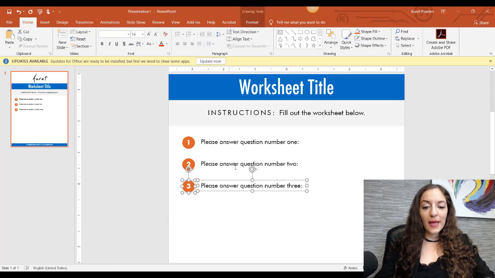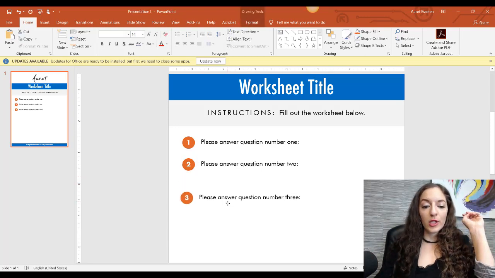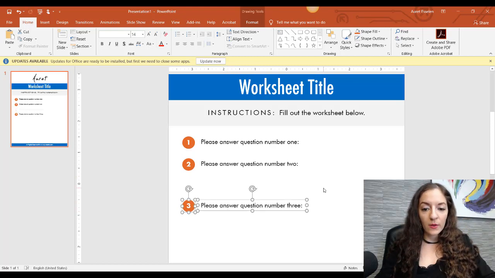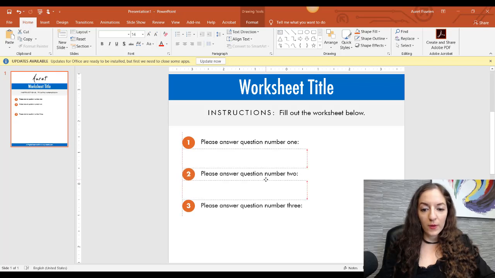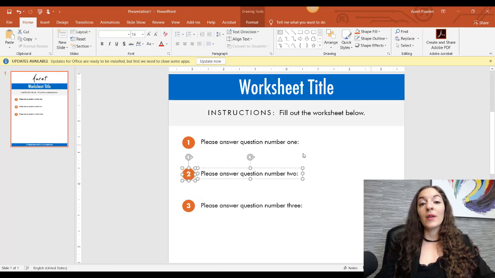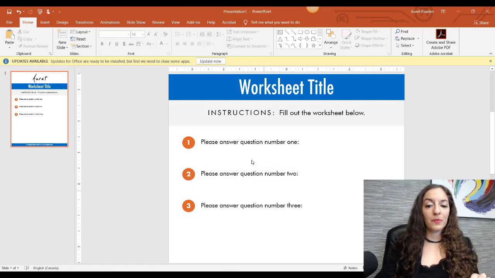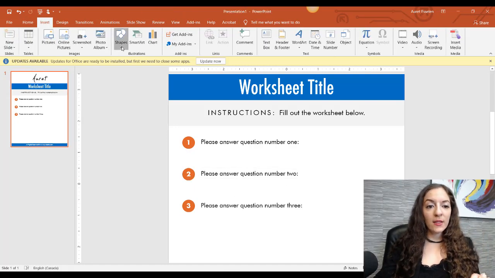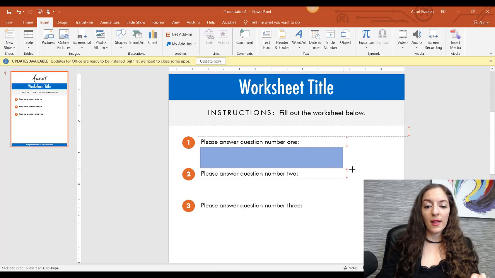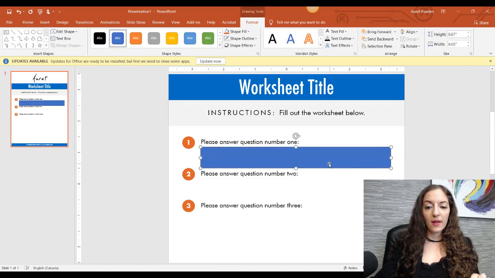Let's make more space in between the questions so we have space to add our boxes. So I'm going to move this down and move this one down, and wait for those arrows, there you go, to tell me that there's equal spacing in between. All right, now let's insert a shape, and this is going to be the box, right? So we can click and drag that into place.